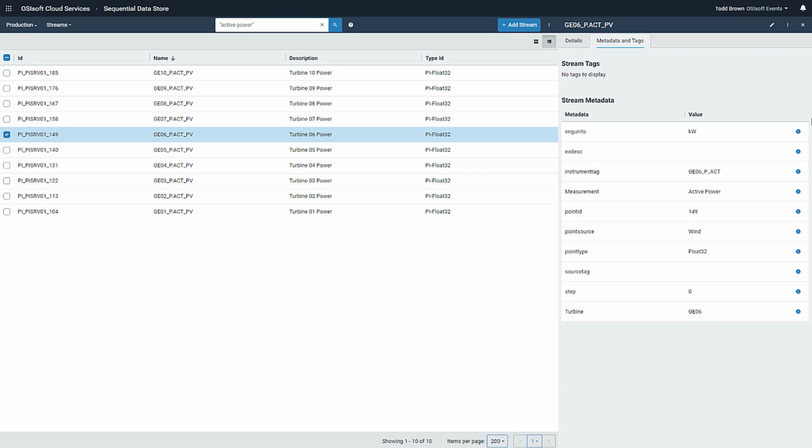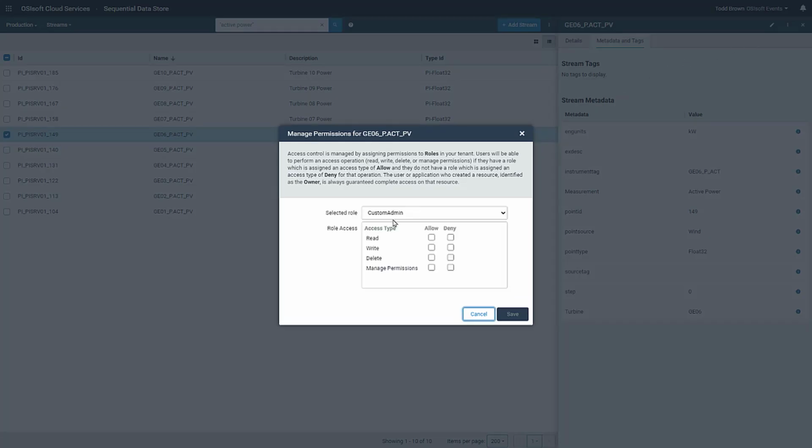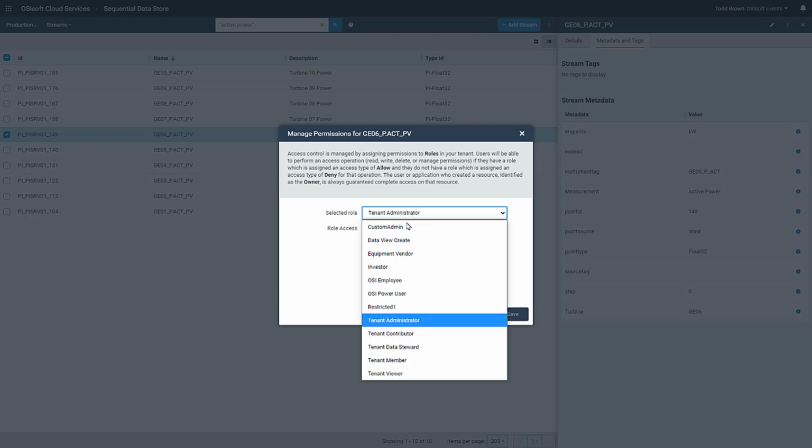Next, let's touch on the permissions for streams. So I'm going to go to Manage Permissions. And let's start with the tenant admin. The tenant admin has tons of power. They can do everything. That's one role. Let's look at another role.